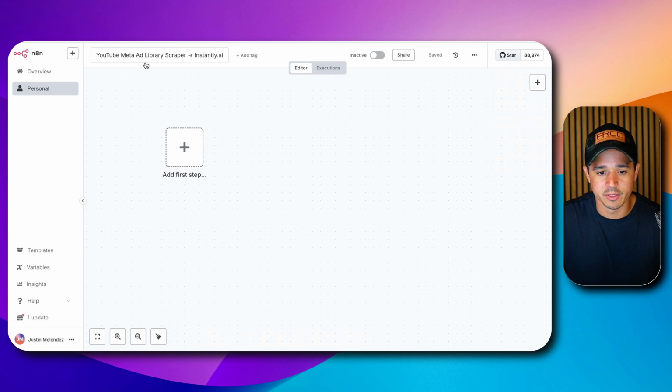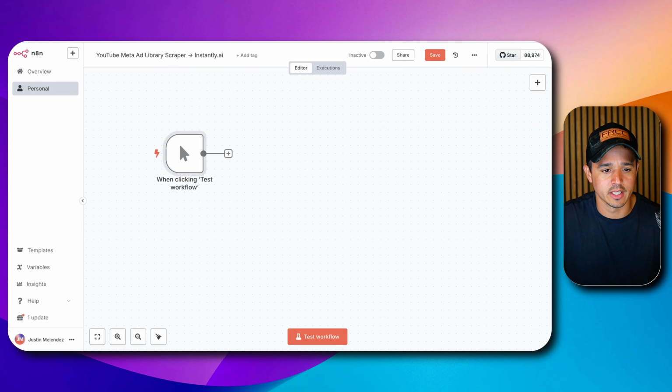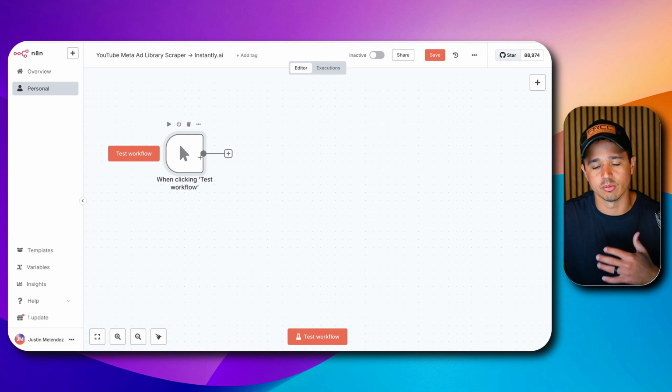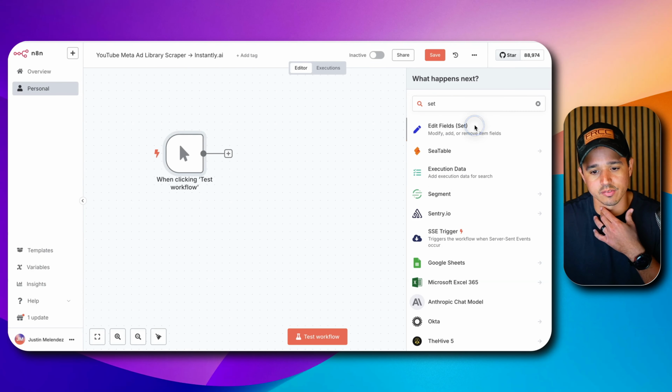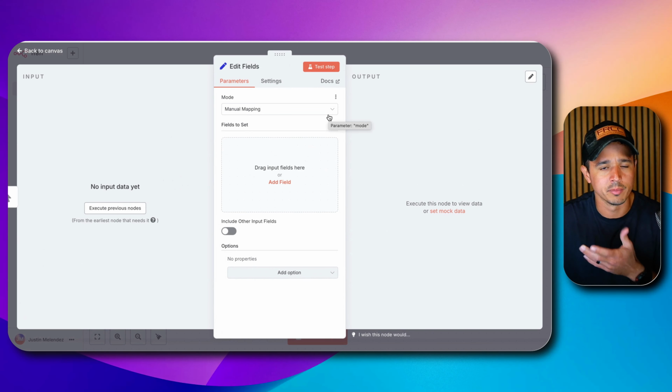So if we come in here, I'm going to trigger this manually. I know in here we have it on a schedule. We'll get to the schedule here in a second, but while we're testing, we're going to trigger this manually. And so the first thing I want to do here is I'm going to add a settings node, and this is going to serve as sort of our form, so to speak.